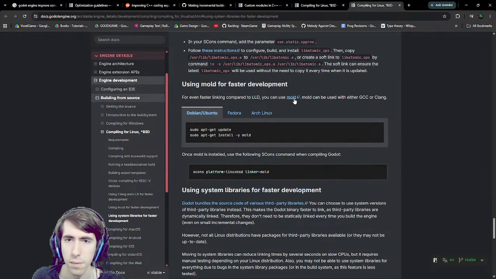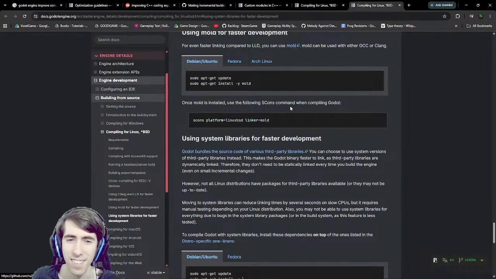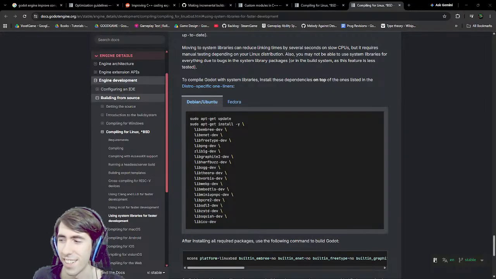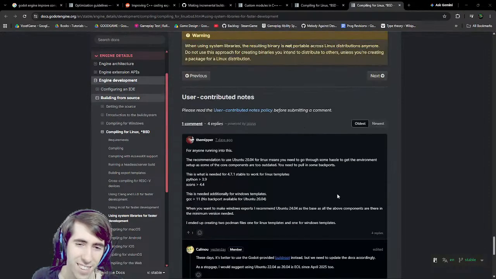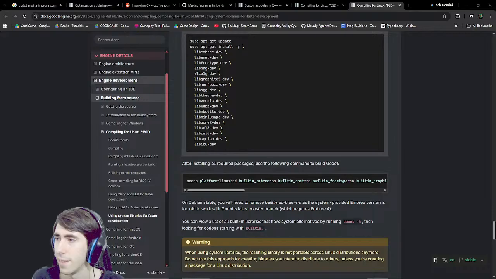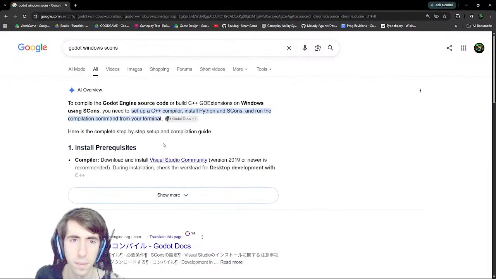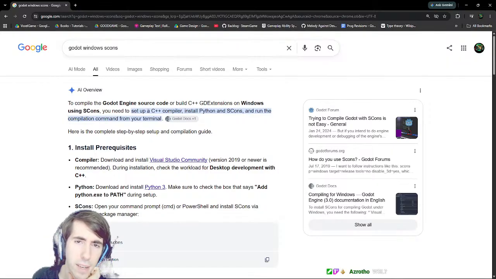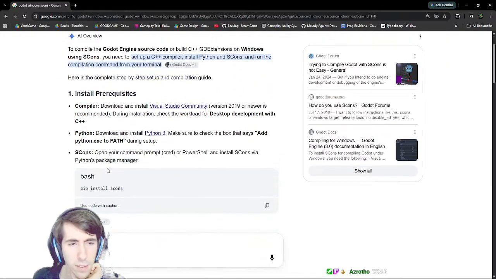Right. So yeah, that would be nice if I was on Linux, right? But I'm on Windows. So Godot Windows scons. You need to set up a C++ compiler, install Python and scons, and run the compilation command from your terminal. I need to run the compilation command from my terminal. No, I can use Visual Studio. I just have to specify the thing.